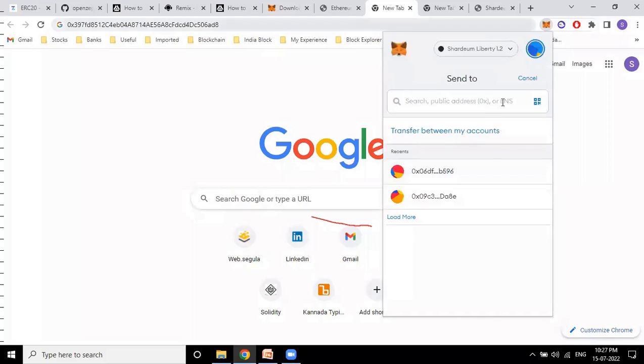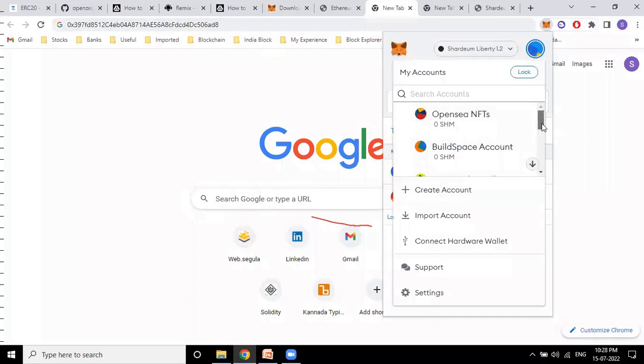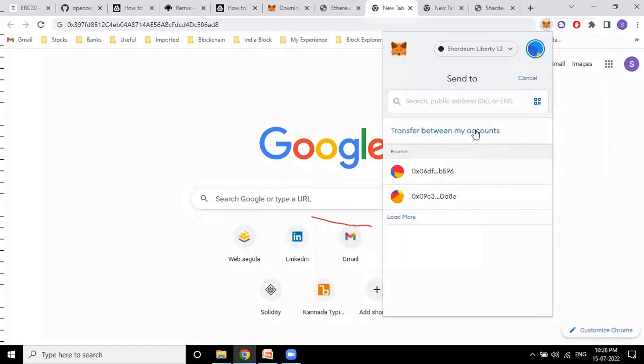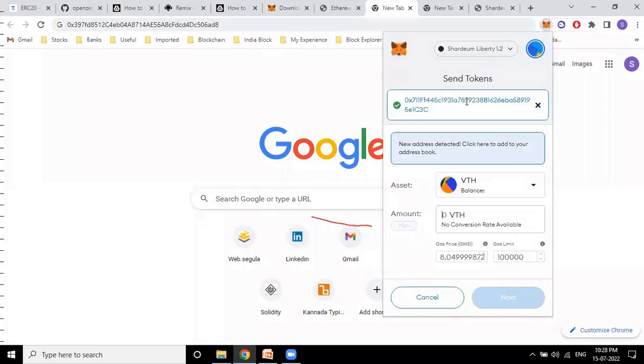You can send in between your own accounts also. See, I can transfer within my accounts because I have many accounts, right? I have my own OpenSea account, Build Space account, Unstoppable, Shardium Liberty, Alchemy, any account. So I can transact between my accounts, or I can paste the address of the one who had given me theirs. When you paste, it will ask how much amount I have to send. How much do you want, man? I will give 10 tokens. You can give them 10,000 tokens.